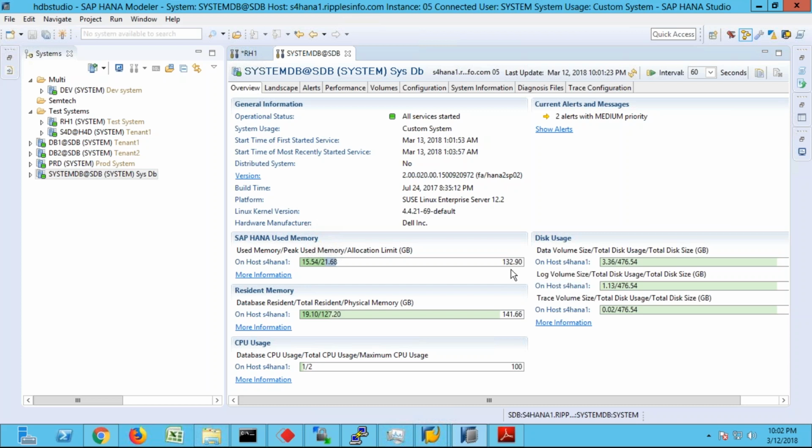This allocation limit you can change based on your requirement. If you go to the Configuration tab, you have that parameter, the allocation limit parameter. You can change that value. You can fix it if you want.